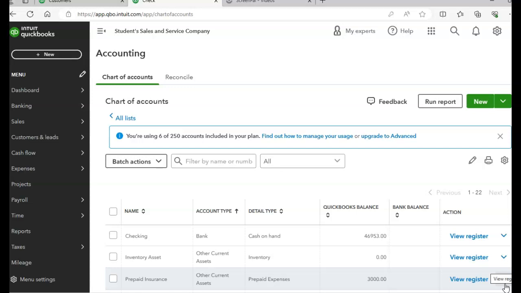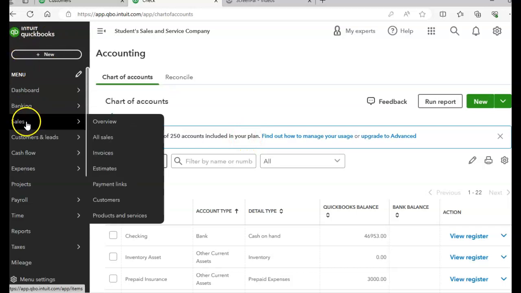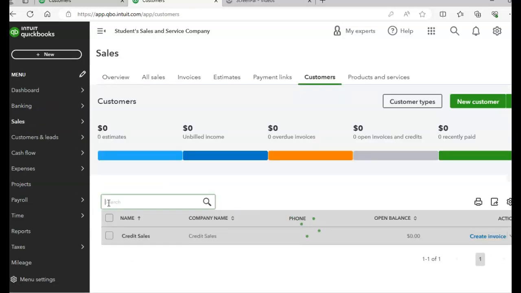Next, we're going to add in some customers. So from your navigational toolbar, click where it says sales and then choose customers. Again, click on sales and then choose customers. Now, when yours come up, because I just made the change earlier, you should have the option that says to import or to add customers manually. Click where it says add customer manually.